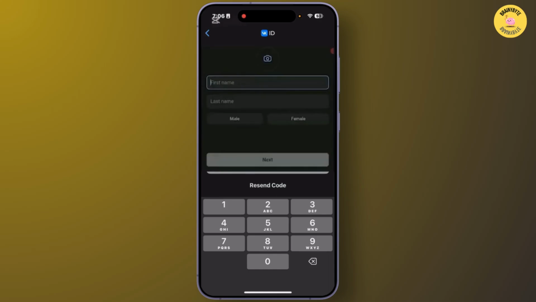Alright, so after you tap on that, you'll get such an interface. So from here, you'll have to just provide your first name and last name, and in the other section, you'll have to confirm your gender. And after you confirm your gender, tap on the option next.